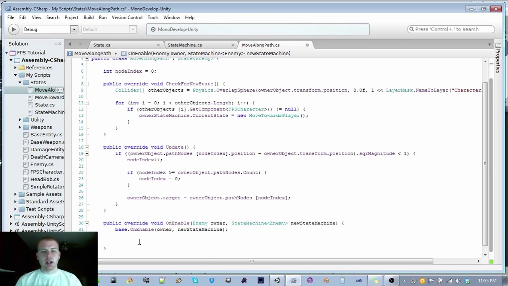So let's say your first path node is on one side of the map and your enemy is on the other. It doesn't make sense to make it move towards the first path node and then move towards its path. It would make a lot more sense to move to the closest path node to the character and then continue on the path from there.